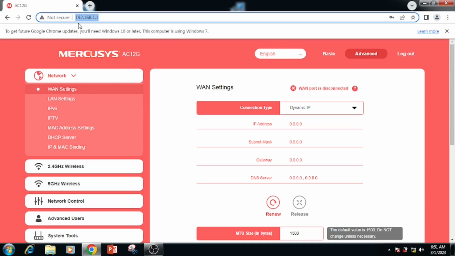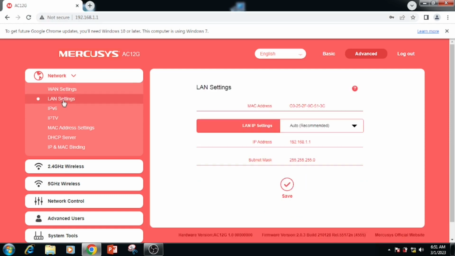In this video, I am going to show you how to change the wireless details and default IP of the MERCUSYS AC12G dual band Wi-Fi router. First, we need to log in with the IP and change the IP of the server. In the network, go to the LAN settings.